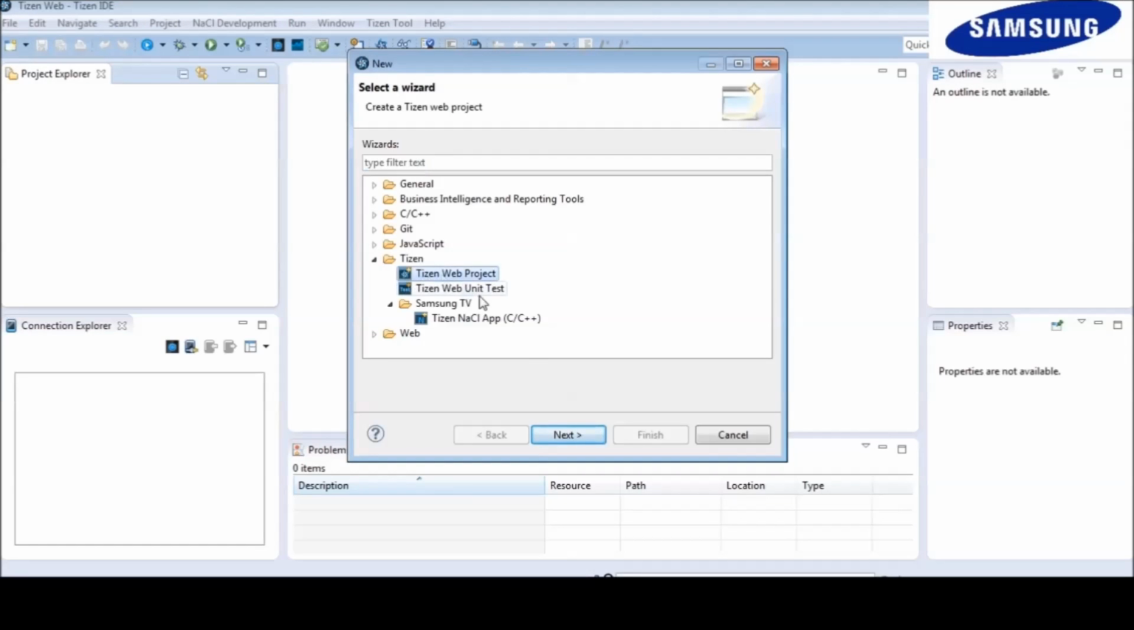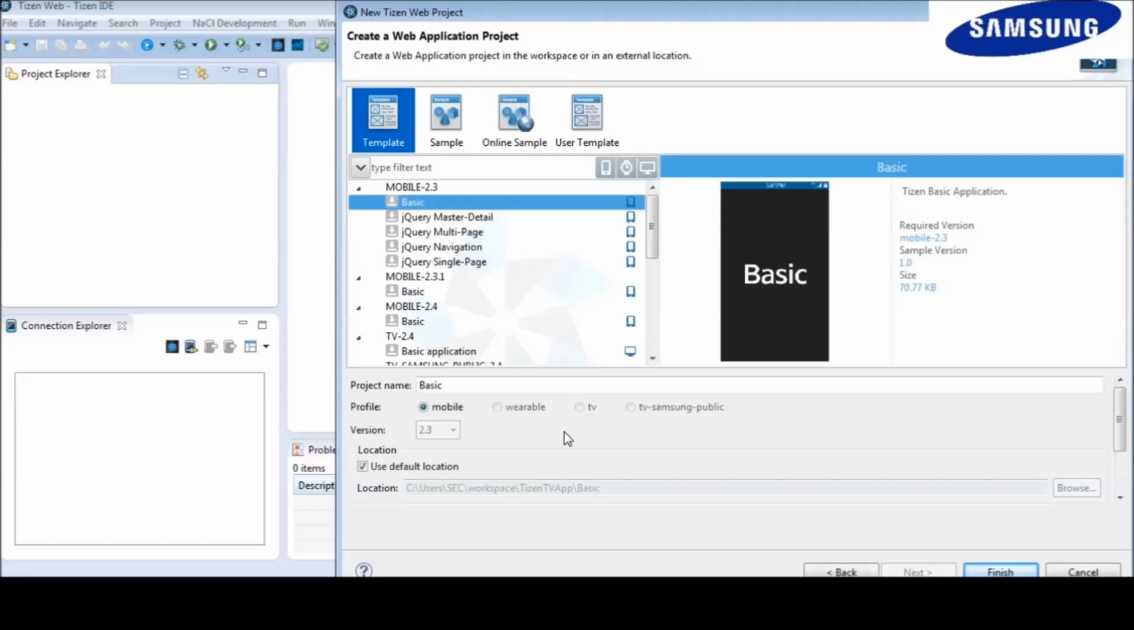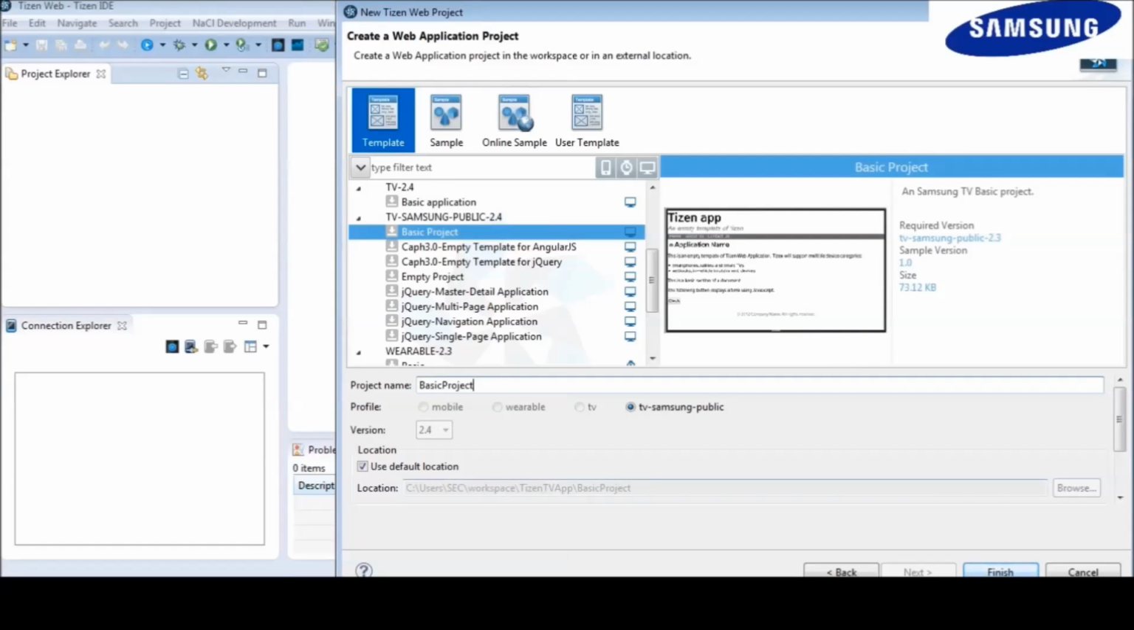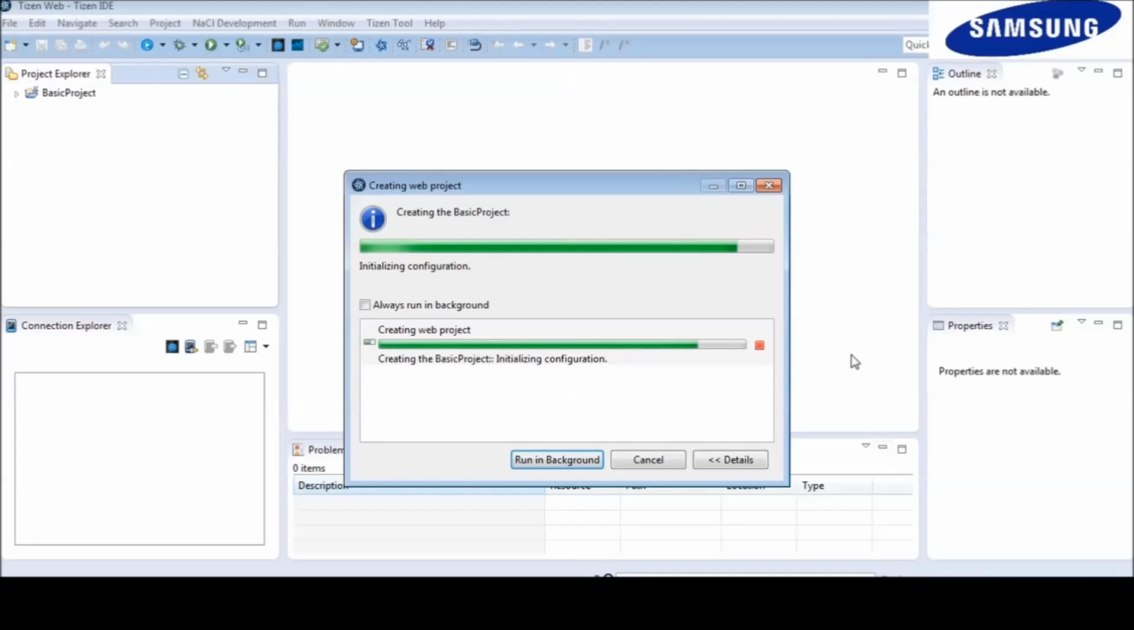Launch new project wizard. Select Tizen web project. In the template, select any TV specific template like basic project. You can change the name of the project or other settings if you wish. Click finish. A sample project will be created.